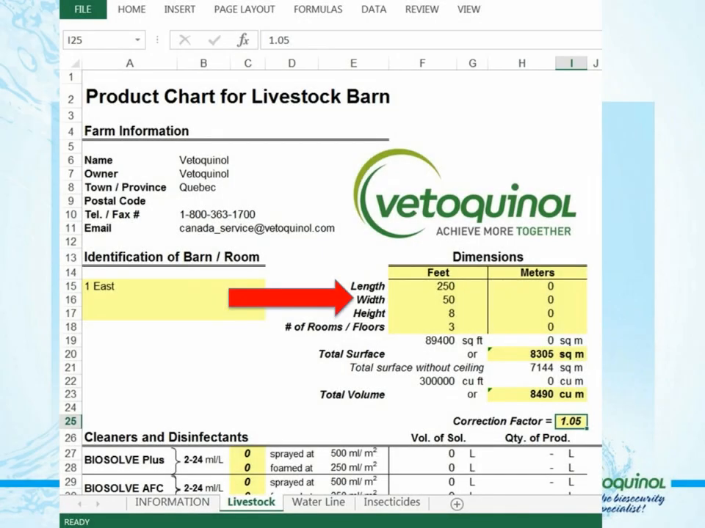Next, we want to enter the size of the room that we would like to clean. This can be done either in metric or standard format: length, width, and height of the area, and finally, the amount of floors or rooms to be cleaned. We are going to use a large poultry house in this example, 250 feet long by 50 feet wide and 8 feet high, with 3 stories. Once entered, you can see the total surfaces calculated.